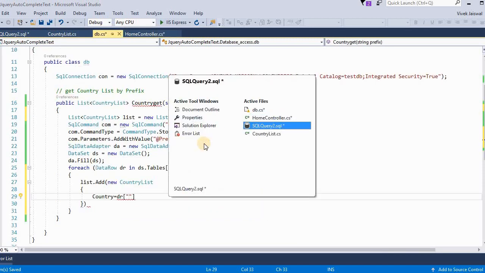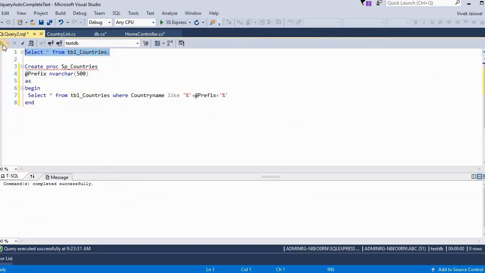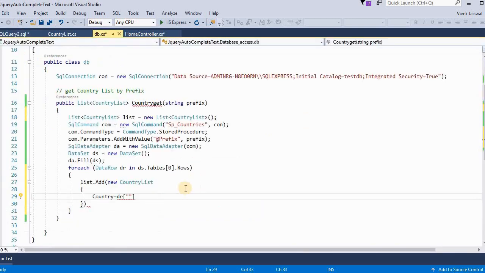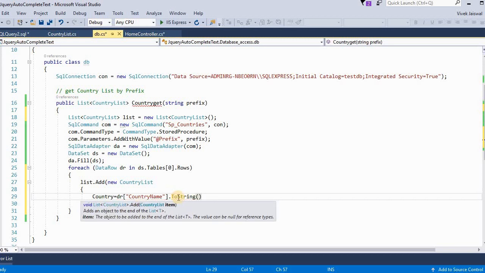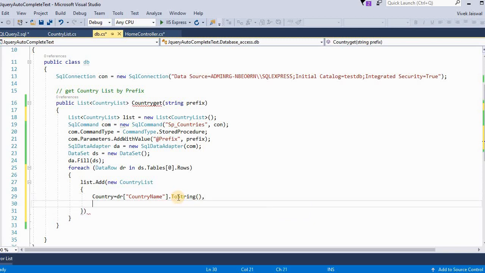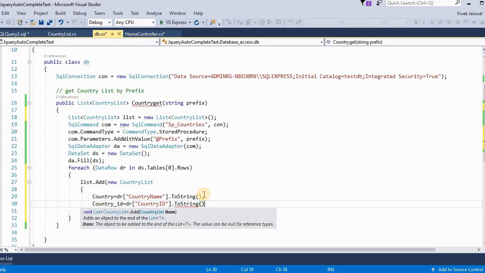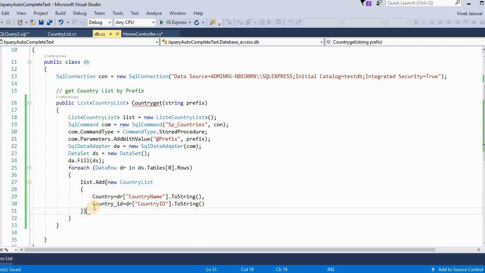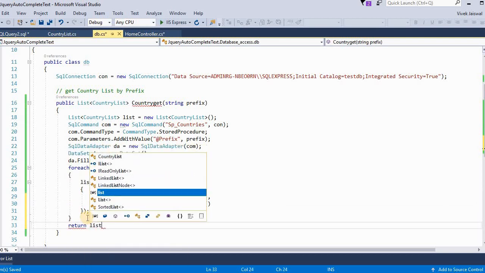So our country name is dr country name .ToString(), and then country ID, it's dr country ID .ToString(), and then return this list.